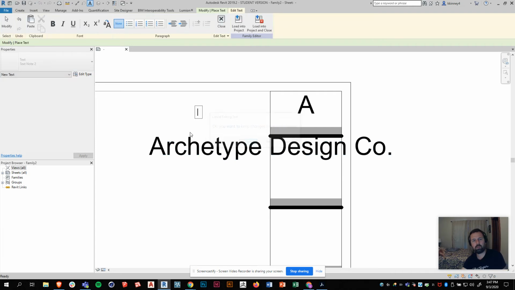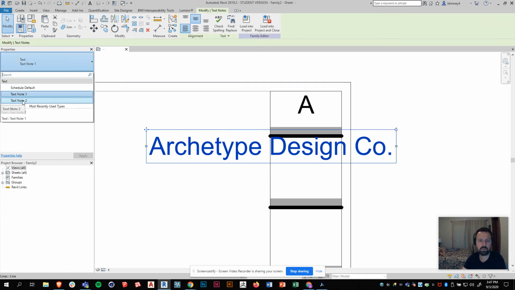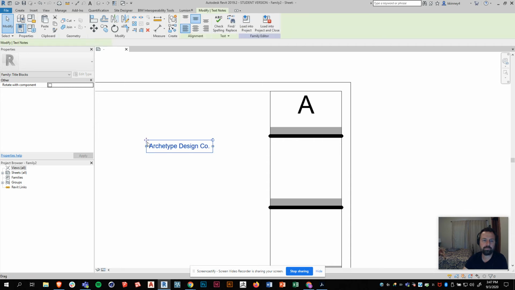Getting a little lost here. Let's try that again. Okay, still on Text Note 1. Let's change it to Text Note 2. There we go. Put that right underneath. Now, this font is fine with me for the moment, but you can, of course, change it.